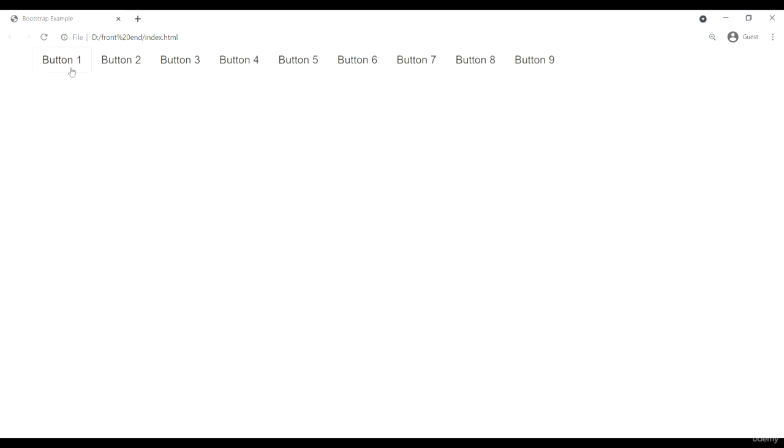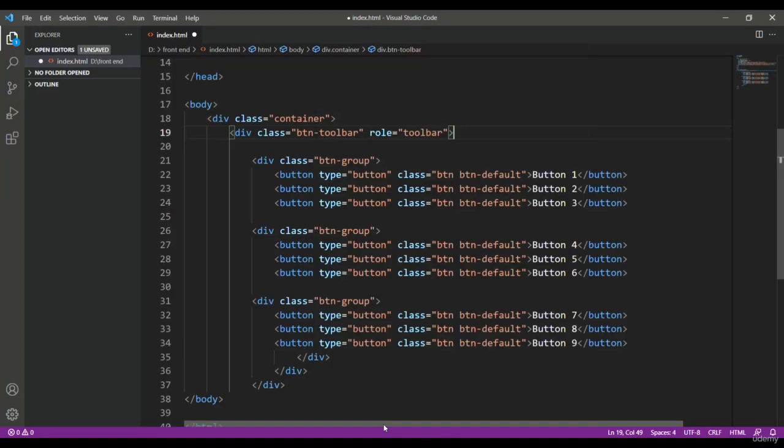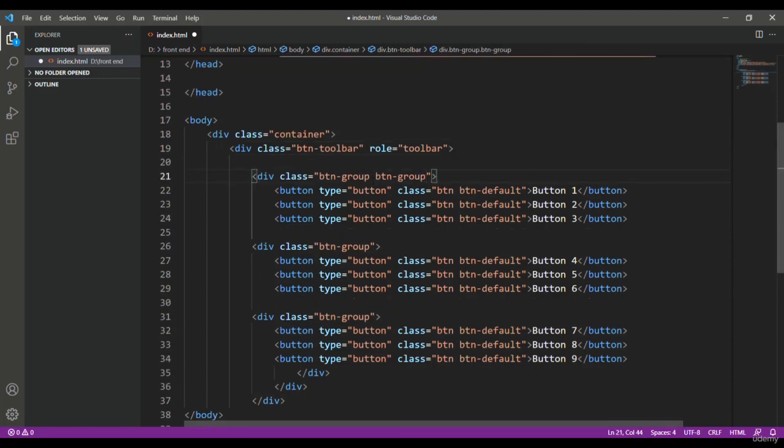Alright, so this is the first button group, this is the second button group, and this is the third button group. So likewise you can start working on your buttons, bound them in a button group and then bind multiple button groups inside a button toolbar. If required, you can also change the size of each button group using btn-group-lg, sm and xs. Alright, so let's execute and see how these different button groups look.